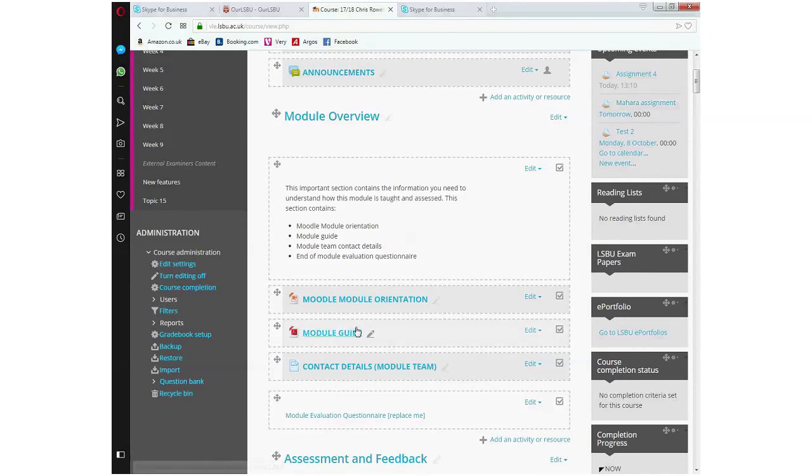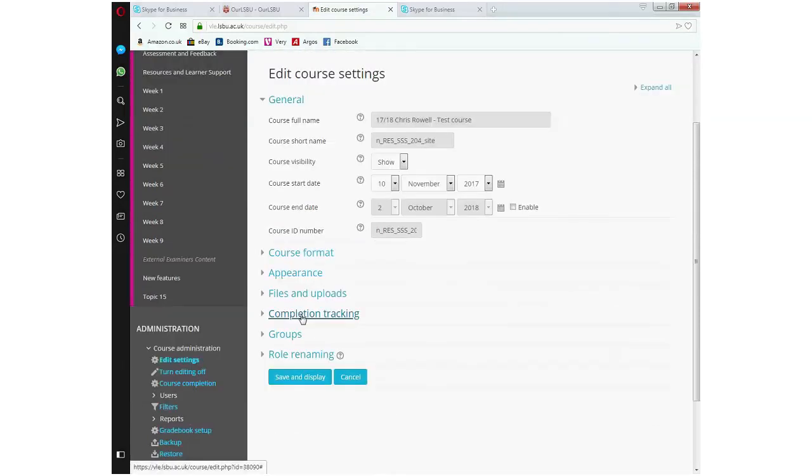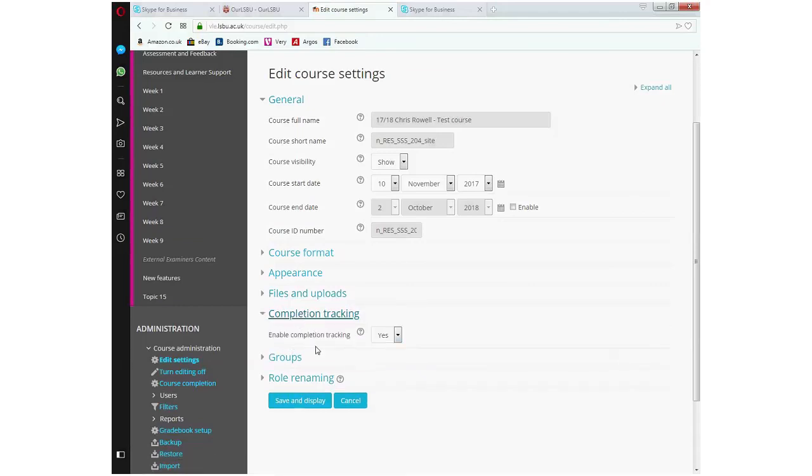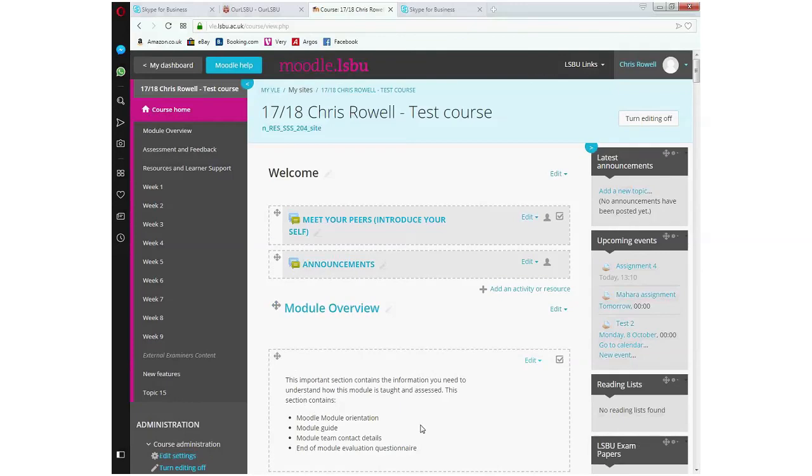There's a couple of things you actually have to do to fully enable it. First of all, if you go over to the right hand side, you've got edit settings. So here you have to check that completion tracking is on. So scroll down to about 3/4 down the page and enable completion tracking. Quite often by default that's switched off, so you have to click that from no to yes and then save and display.